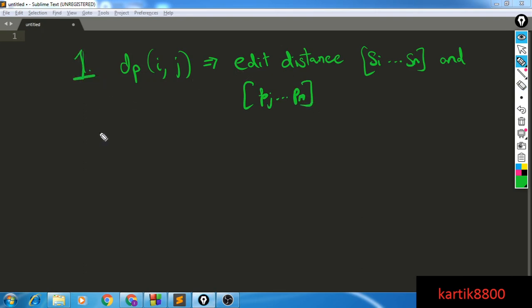According to this state, what will be my final answer? Since I wanted to find out the edit distance of s1 to sn and p1 to pm, my entire strings, my answer is nothing but dp[1][1], because that would correspond to the edit distance of s1 to sn and p1 to pm. Now the only thing I'm left with is to build the recurrence. I would recommend you to try that on your own first.